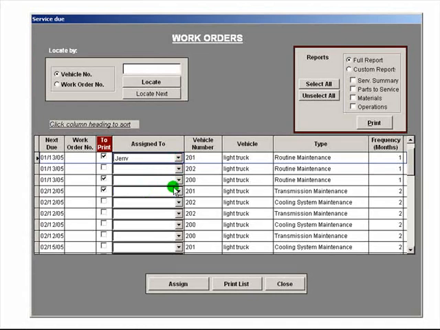Here too, the type of work order to be printed, what is to be contained in the work order printed, can be selected by using the box at the upper right-hand side of the screen. Once this has been completed, the operator simply clicks on the Print List button below, and all work orders will be batch printed, and on each work order will be the name of the person to whom that work order has been assigned. Again, all of this work order creation and functionality can be performed not just from the Service Due by Usage area, but also from the Service Due by Vehicle or the Service Due by Date area.